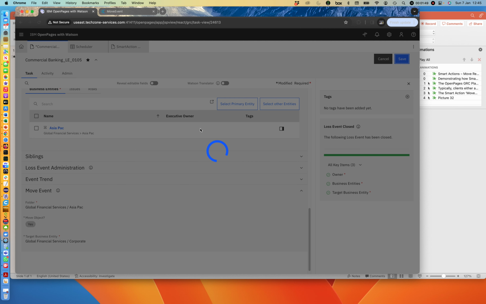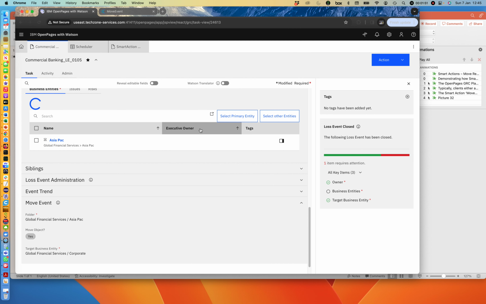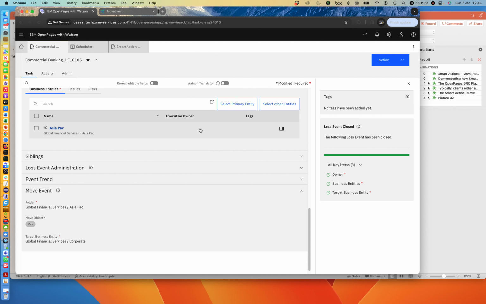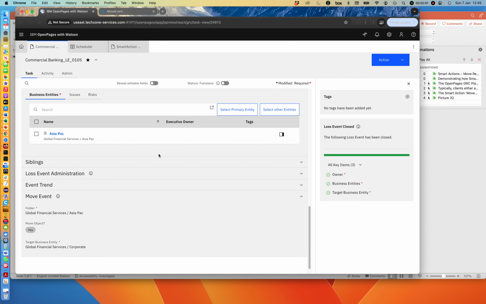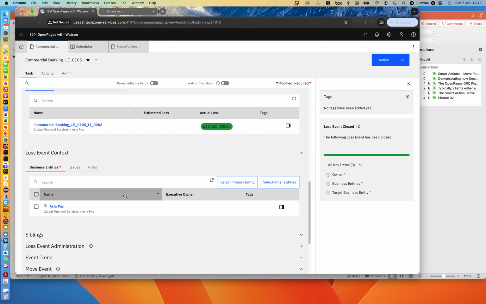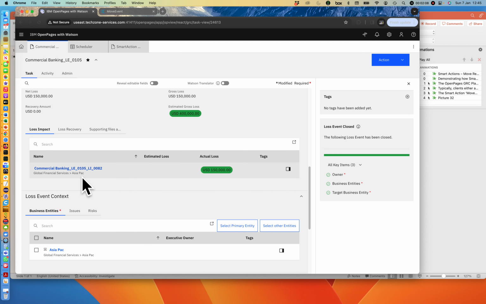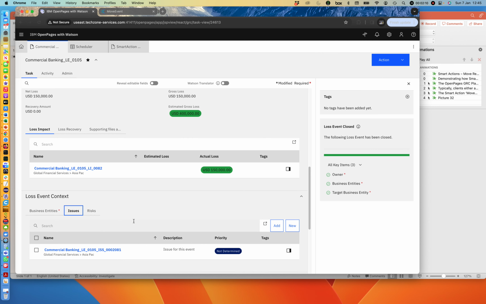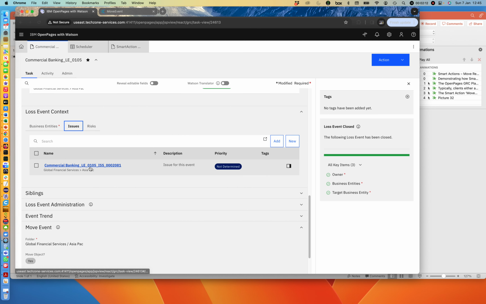What the smart action will need to do is to run a report that finds that data that says move object equals yes, construct the formatted report, and then have the schedule run the report to execute the smart action. Before we do that though, let's take a look at what other data is linked to this event. So we've got an impact here which is in Asia Pac, and if we click on the issues tab, we can also see we've got an issue that's a direct child of that event as well.